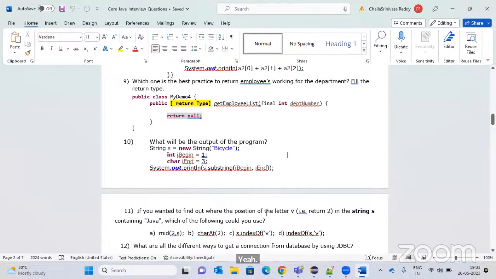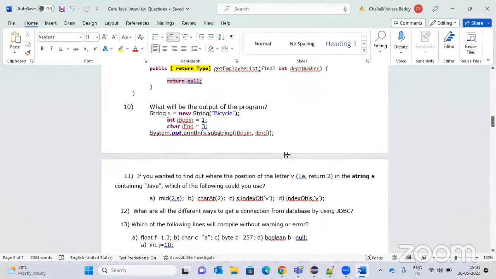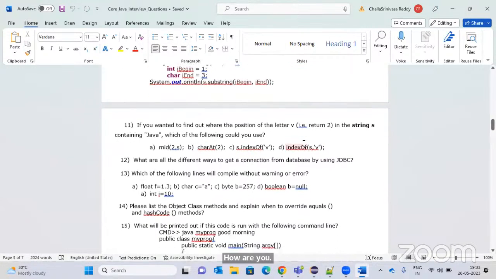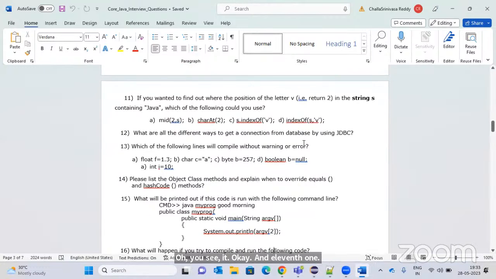Right. So the 10th one is easy only. String s = new String("bicycle"). So what is the substring of 1, 3? "IC" you get. And the 11th one is also simple. If you wanted to find out the position of letter V, then which method are we using? String dot indexOf method, right?